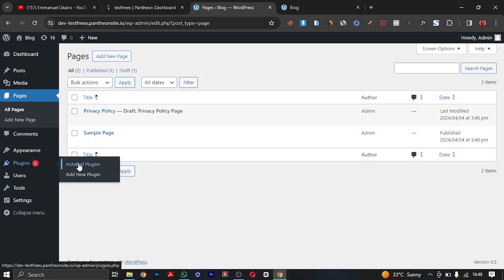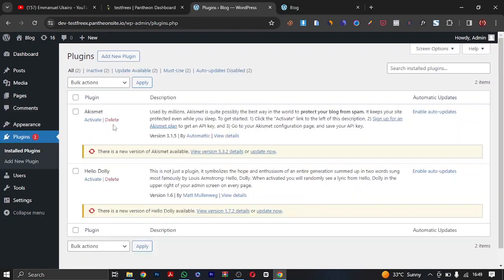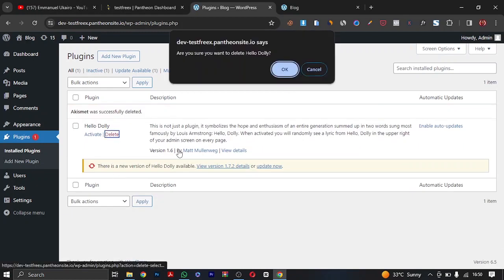So first of all, we're going to click on install plugin, so we can see the plugins that have been installed by default. So we're going to go ahead and delete these two plugins. We don't really need them.